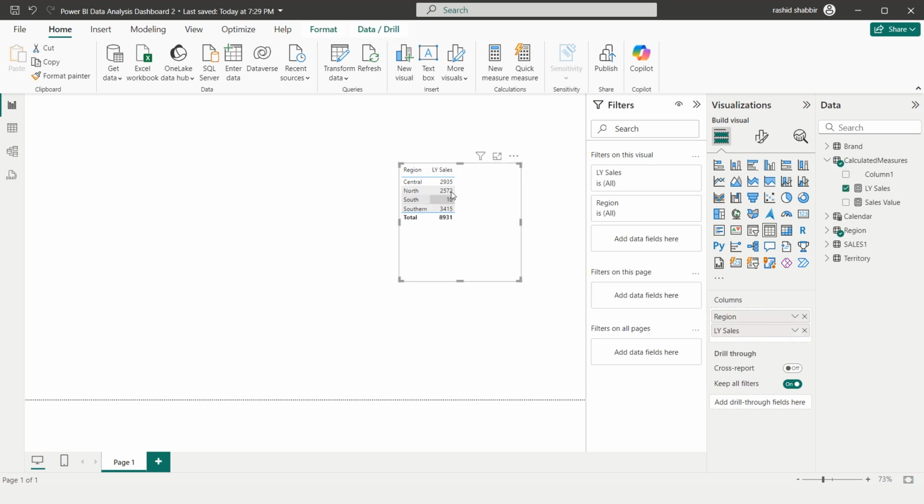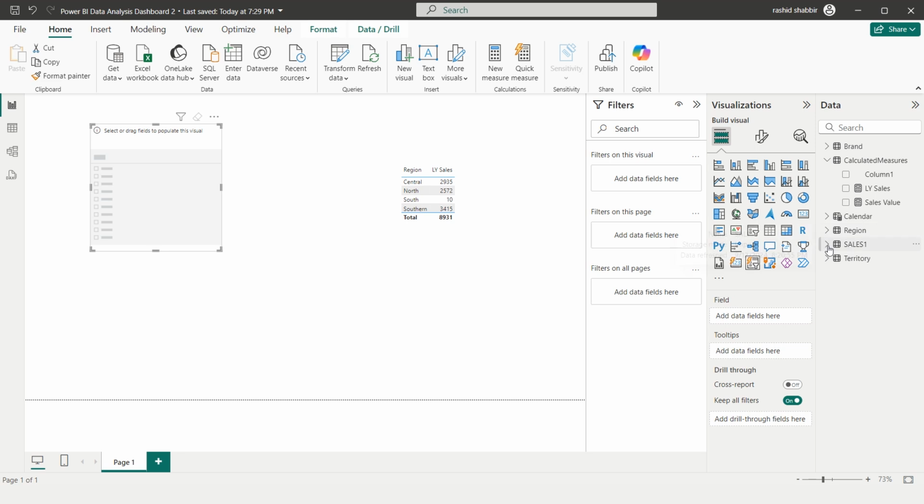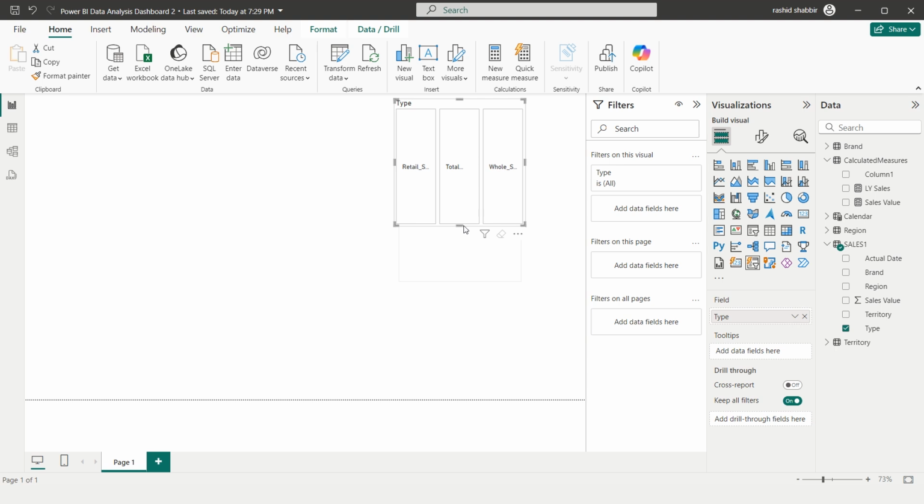So basically this sales value having the sales of retail sales, wholesale and total sales. So if I want to get the sales of retail, wholesale or total sales, for this I have to select this slicer under build visuals. I'm selecting it and in this sales I'm going to select this type. Now if I'm selecting the total sales, now this is showing me the sales of last year. I can switch to retail sales or wholesales or to the total sales depending on the requirement.